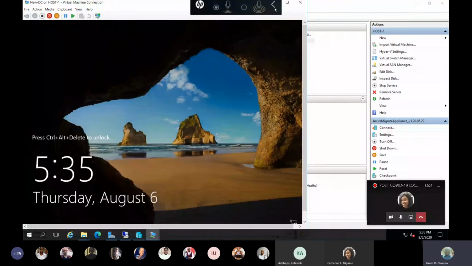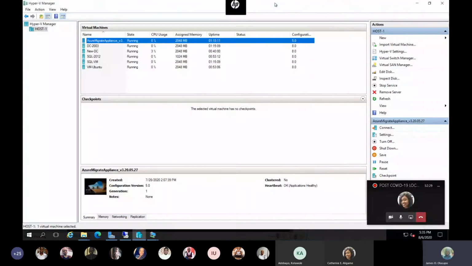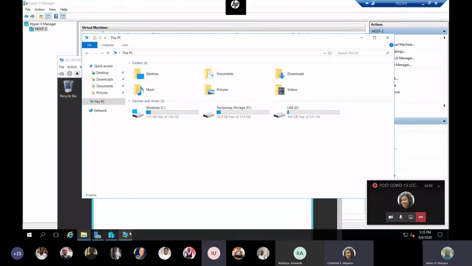I hope we can still see my screen. Can we still see my screen? Yes, we can. Yeah. Oh, okay.